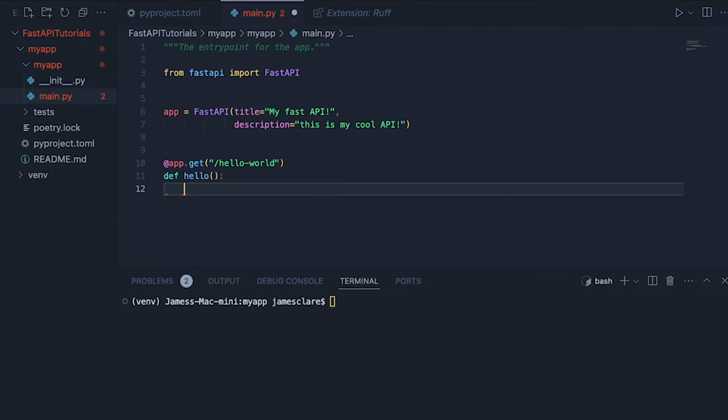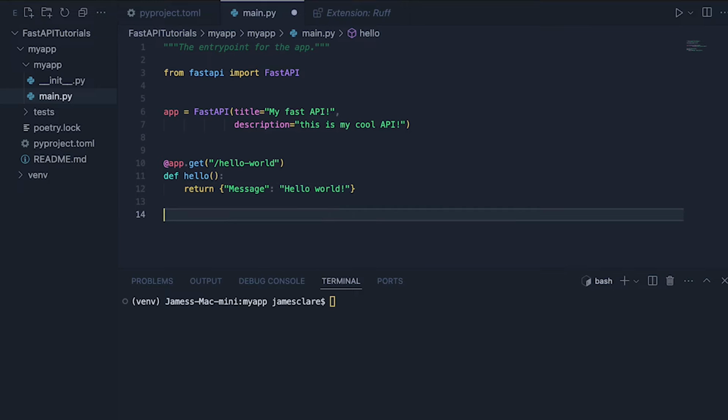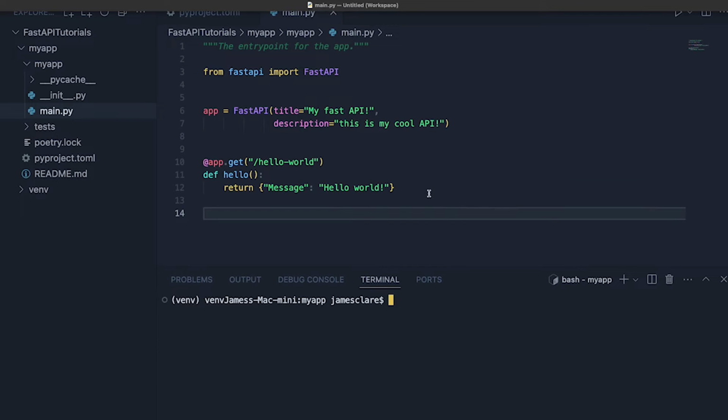And let's do, in dictionary form, return message: hello world. Like that. That looks good. So that's a really simple route, which is clean, easy, and good to go. So our app now has a really simple route, and this is a get route. So just after this, we are going to make a post one as well.